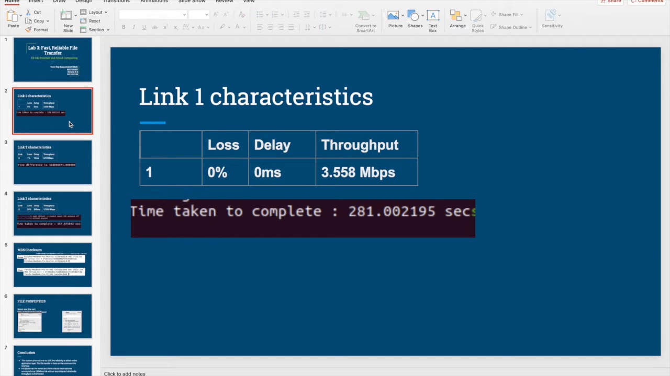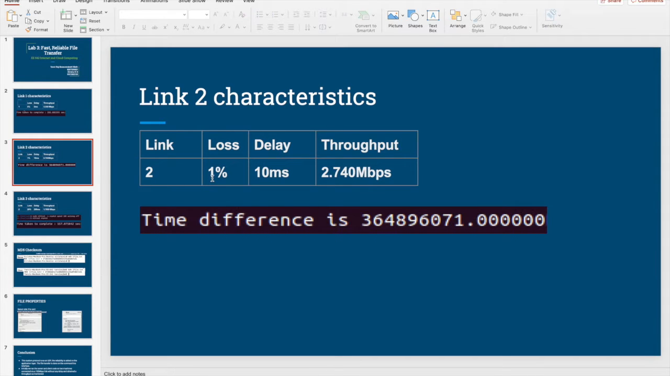So we made a few changes to our code and ran the code once again on two different Ubuntu machines. We introduced two scenarios. One is a loss of 1% and a delay of 10 milliseconds between the link, and the time taken to send the file was 364 seconds, as you can see, 364,896,071 microseconds. Using this time, we calculated the throughput, which came up to 2.740 Mbps.